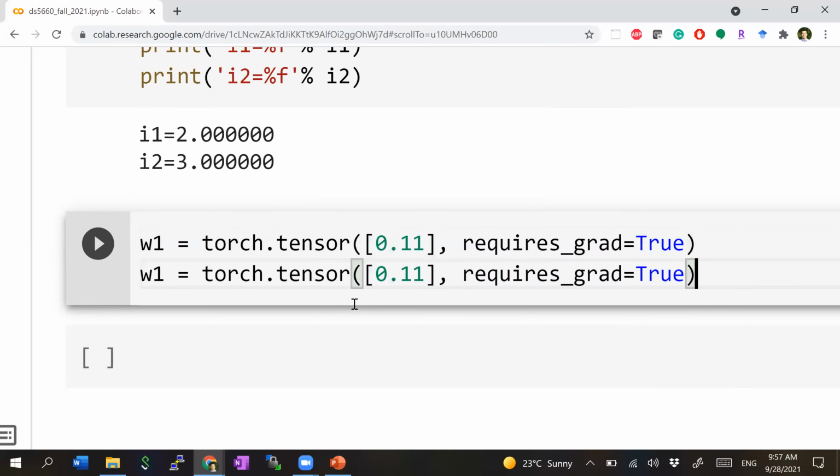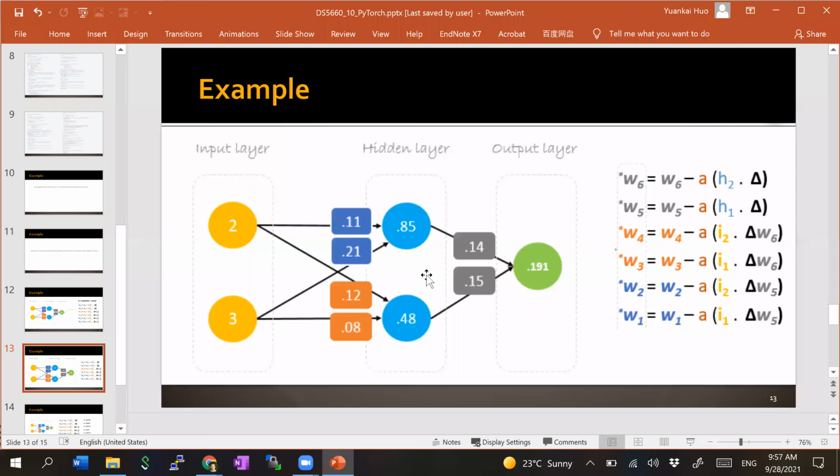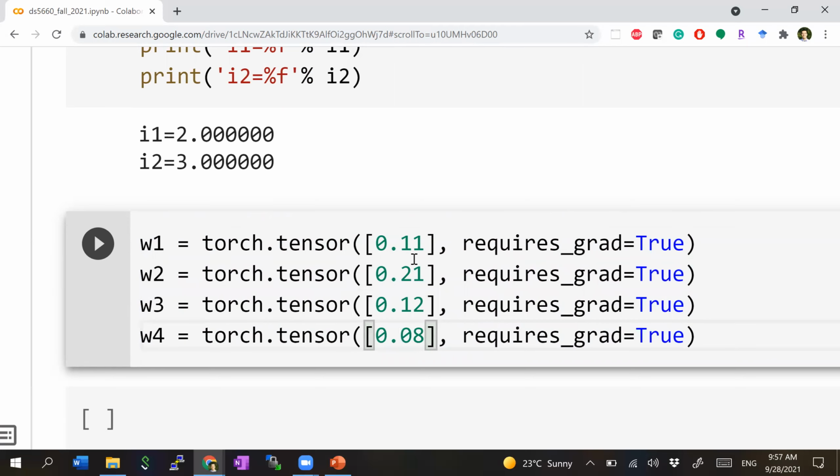Again, copy paste is very important for programming. You don't want to retype everything again and again. Just copy paste and change the thing you want to change. So these are the four numbers: 11, 21, 12, 8. Okay, 11, 12, 8.